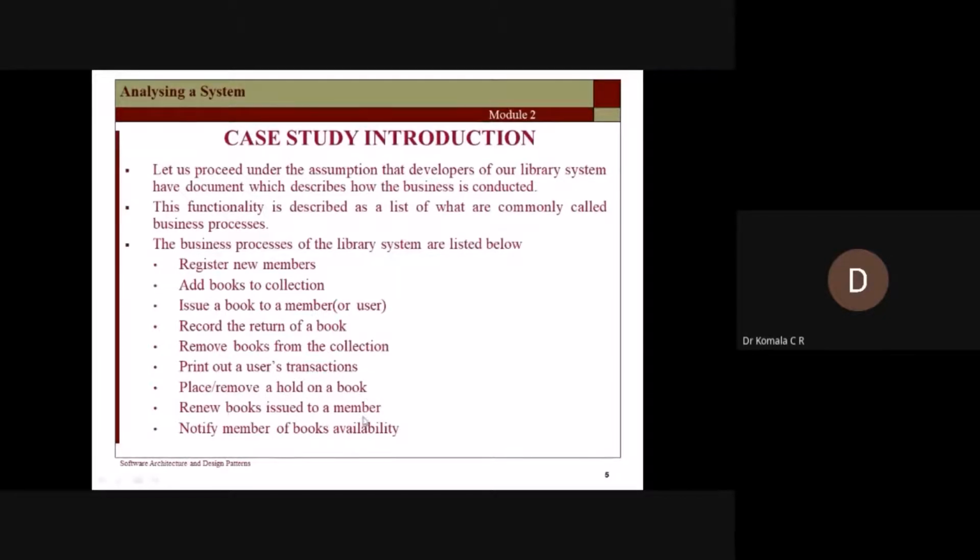Then renew the books issued to a member. Within the deadline date, they can return the book, and if they want to keep the same book, they can renew it, or they can go for a new book. All those things can be noted in the transaction. Then notify the member of book availability. What books are available, that notification can be sent to the user. So all these are the different operations, the functionality carried out in the library system. All these will be discussed one by one with the help of the transaction, how it takes place.